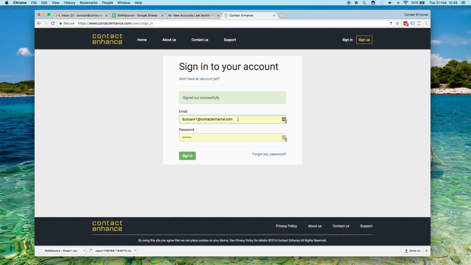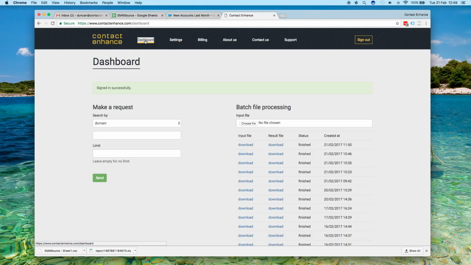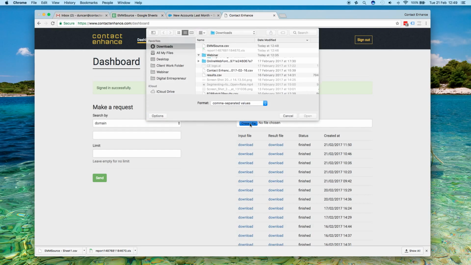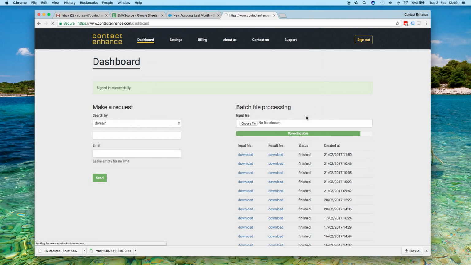It's got my account name already and I'm going to click Sign In. I'm just going to check to see how many credits I've got left in the system. I've got plenty and I'm going to click on Dashboard. Once I've clicked on Dashboard, I can ignore this. This is the area that I'm looking for here. I'm going to click Choose File and then select the file that I just saved, the .csv that I downloaded onto my desktop and renamed. And I'm going to click Open.